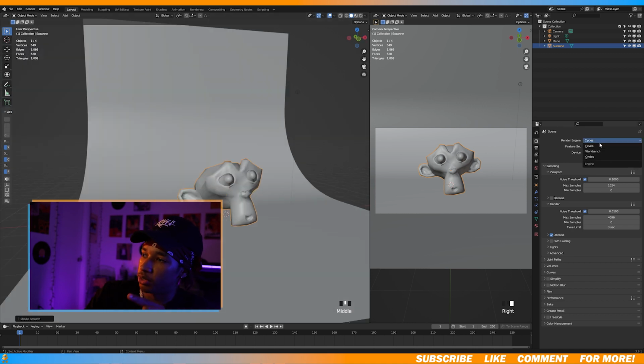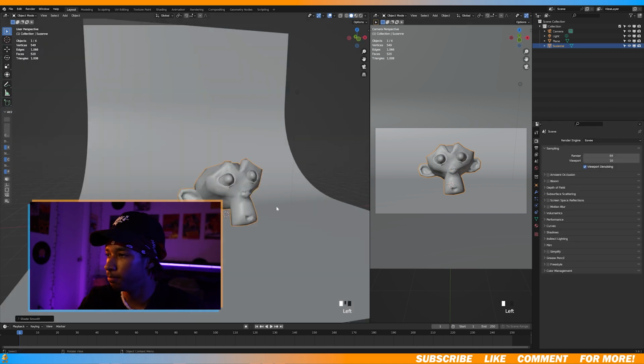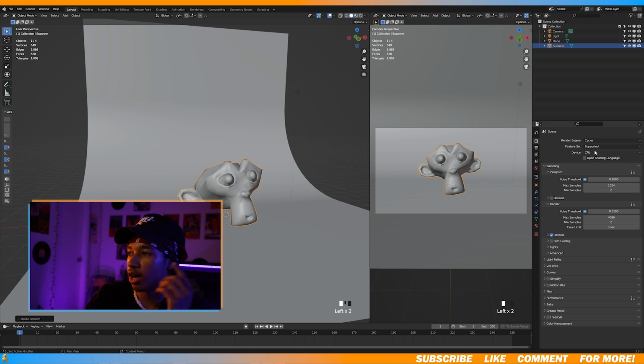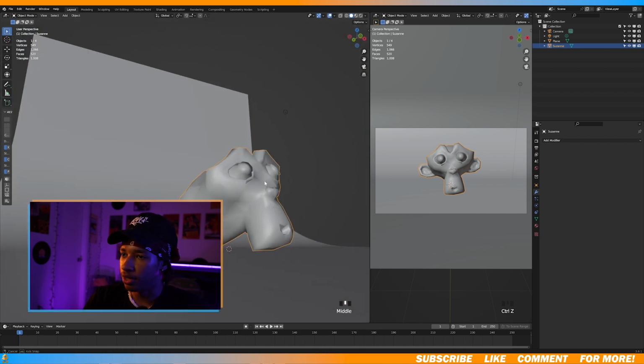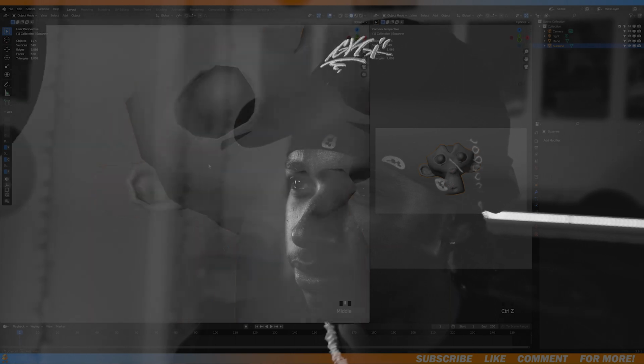So I'm actually gonna switch this back to Eevee for this example. But if you are using Cycles, I highly suggest use GPU compute because it'll make things run a lot smoother. So right now our monkey looks kind of weird. It just doesn't look good.